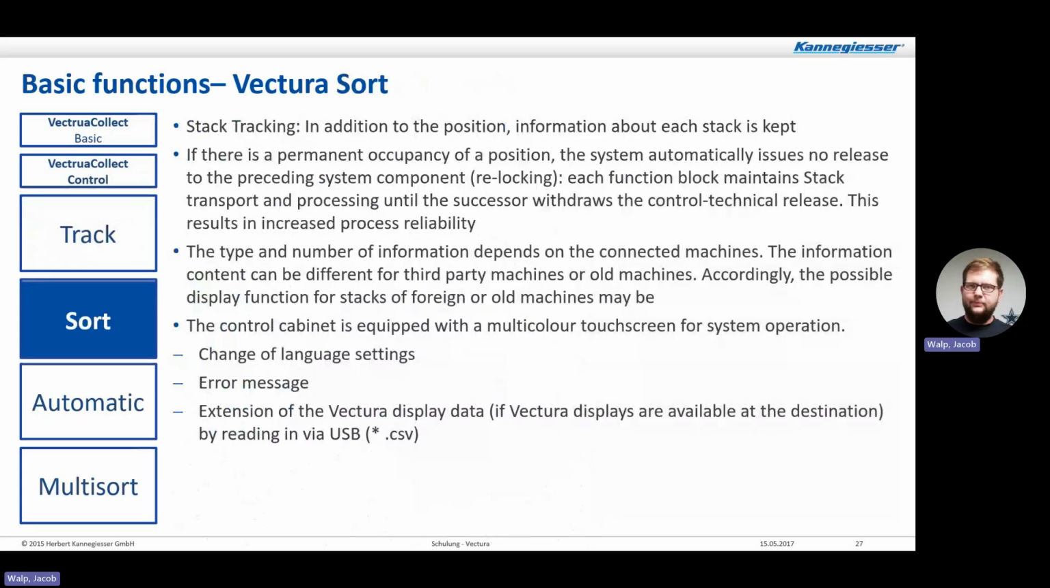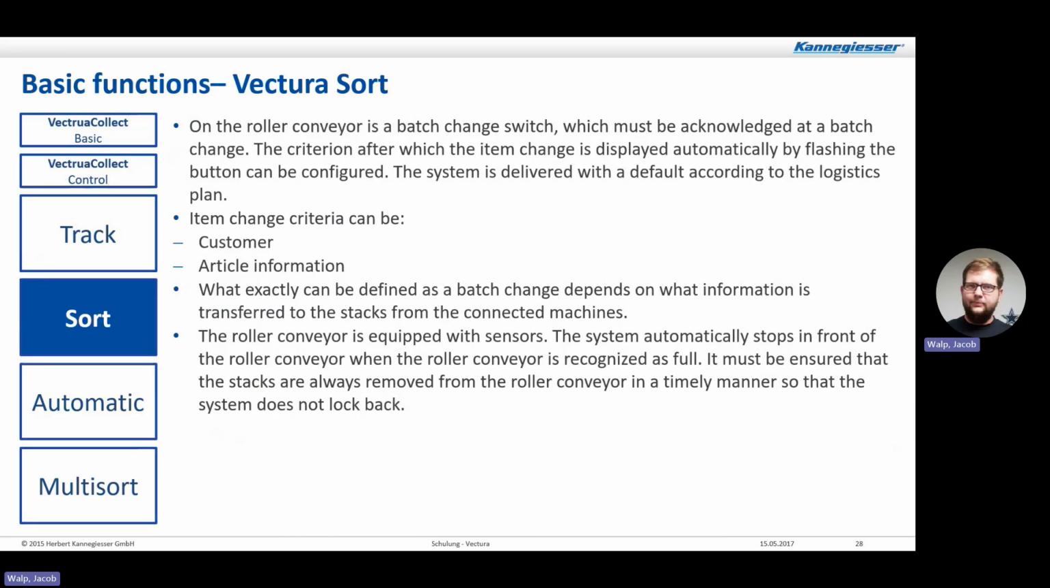And we roll into Vectura Sort. Same as Track, just a little bit more. Everything is controlled and operated through the smart Vectura.